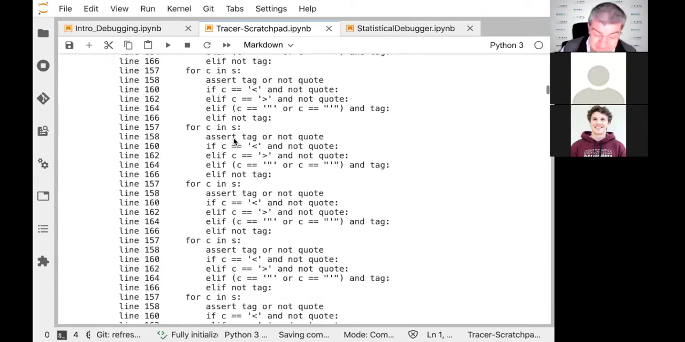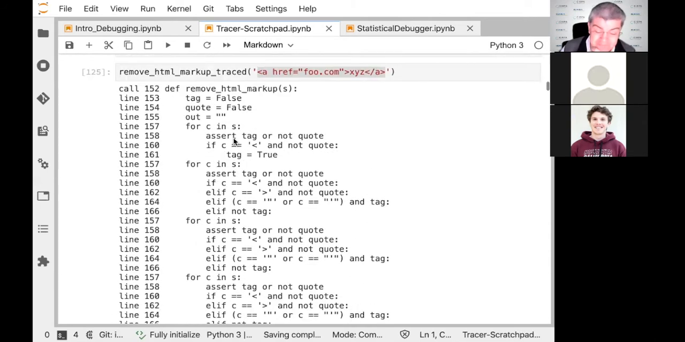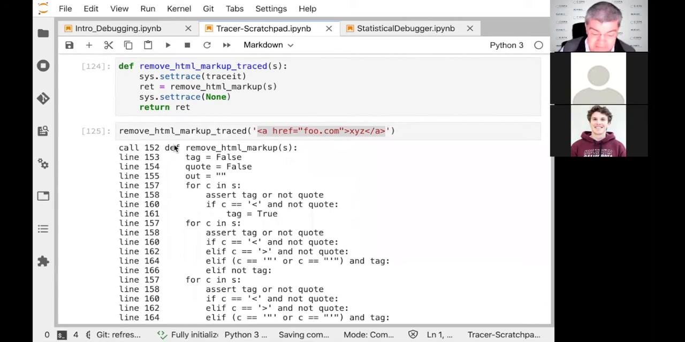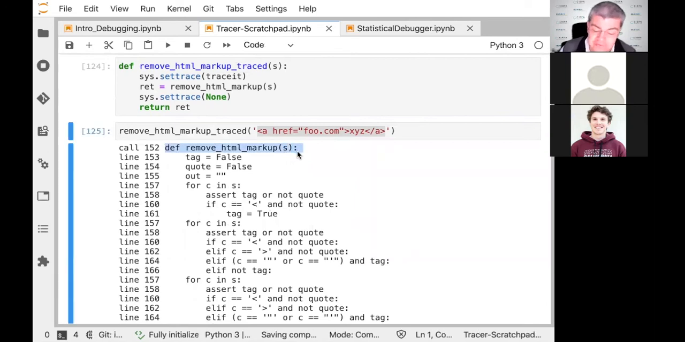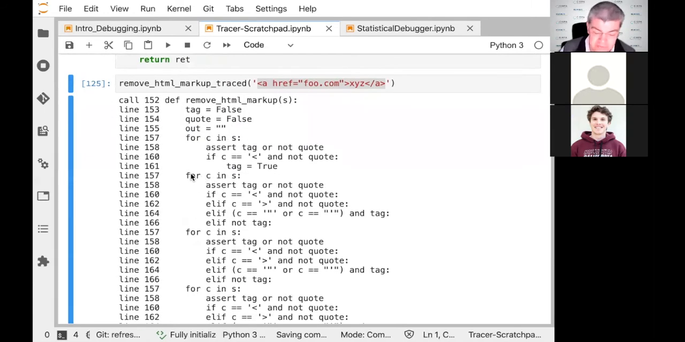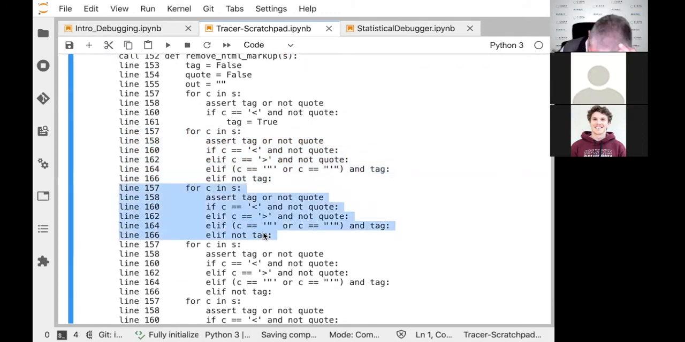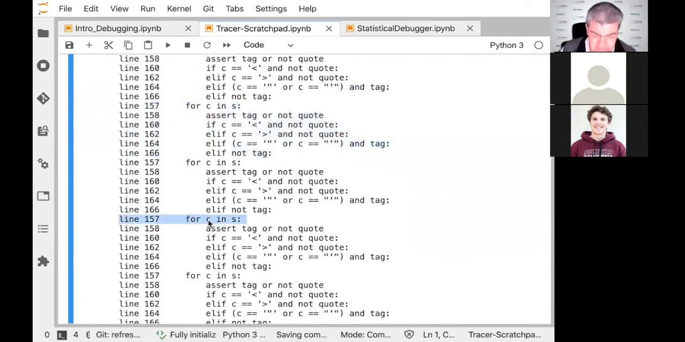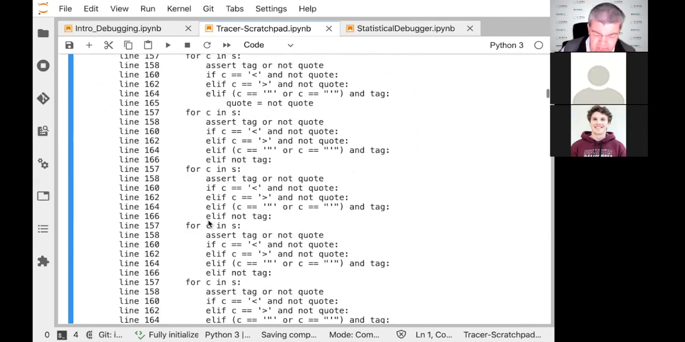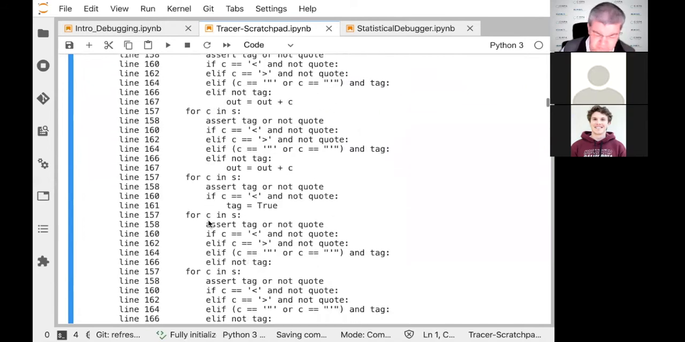And now you can actually track through a trace of the entire program and, for every single line, see the source code that is being executed right here. So first we have remove HTML, tag is false, and so on. And now we actually loop through the program and the individual branches that are being taken one after the other until what happens? I think we're going through each character here. That's actually a very long input.